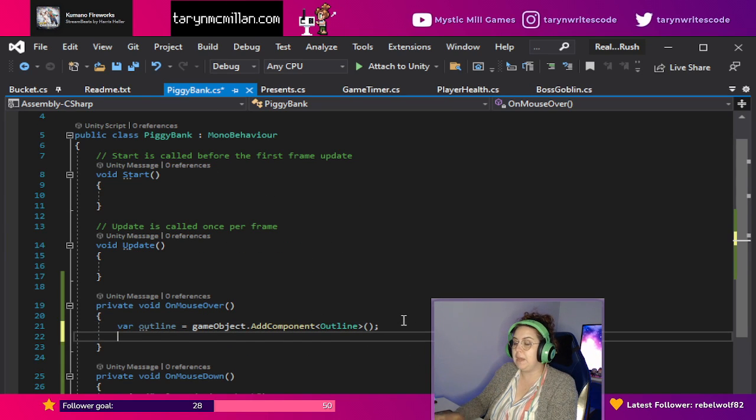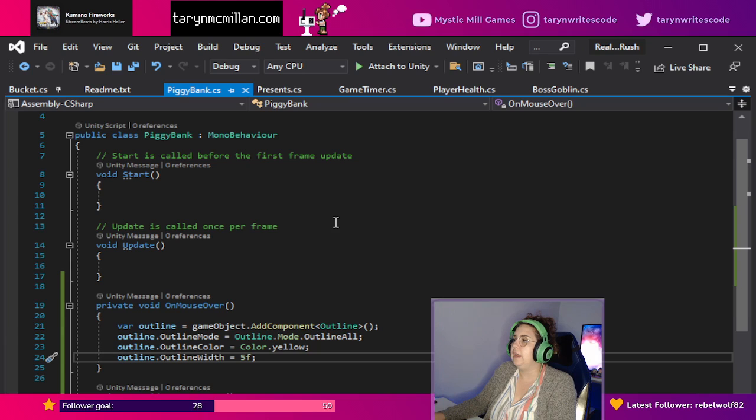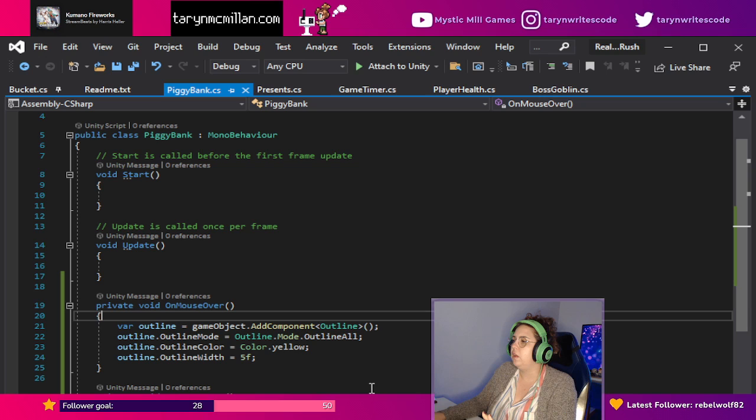So maybe what I want is to turn the outline component off. No, I don't want to do that because it needs to get a hold of the component. It says add component, so maybe I don't need the component on. I'm not sure how this is working.